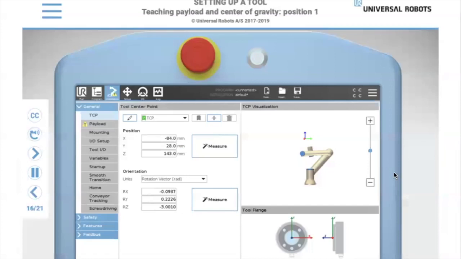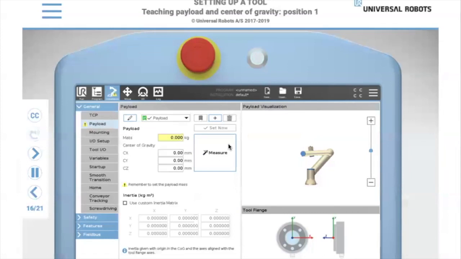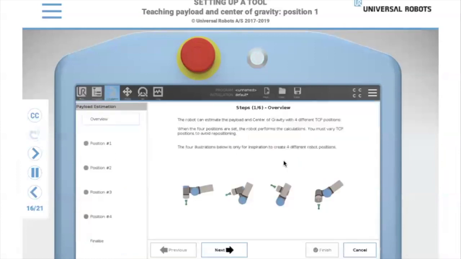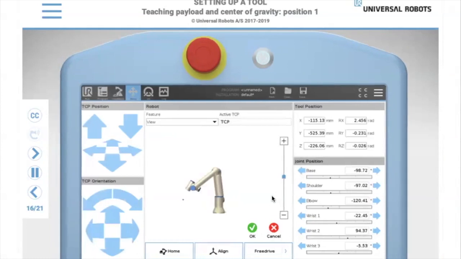Start by clicking the Payload button in the menu to the left. The software can calculate both the payload and center of gravity. To do so, click the Wizard button. Calculating payload and center of gravity is done similarly to teaching the TCP, by moving the robot into 4 different positions. To move the robot to the first position, click the Next button and click Set Position.